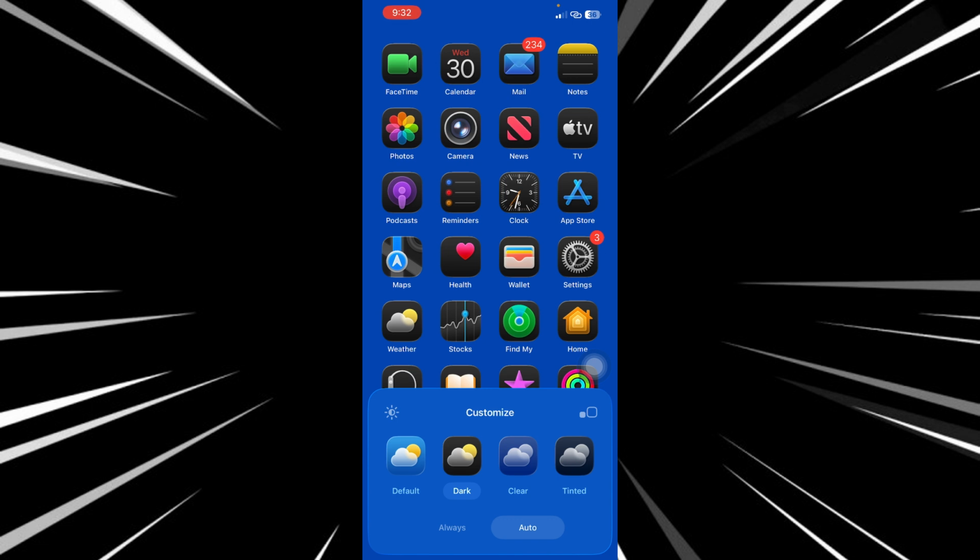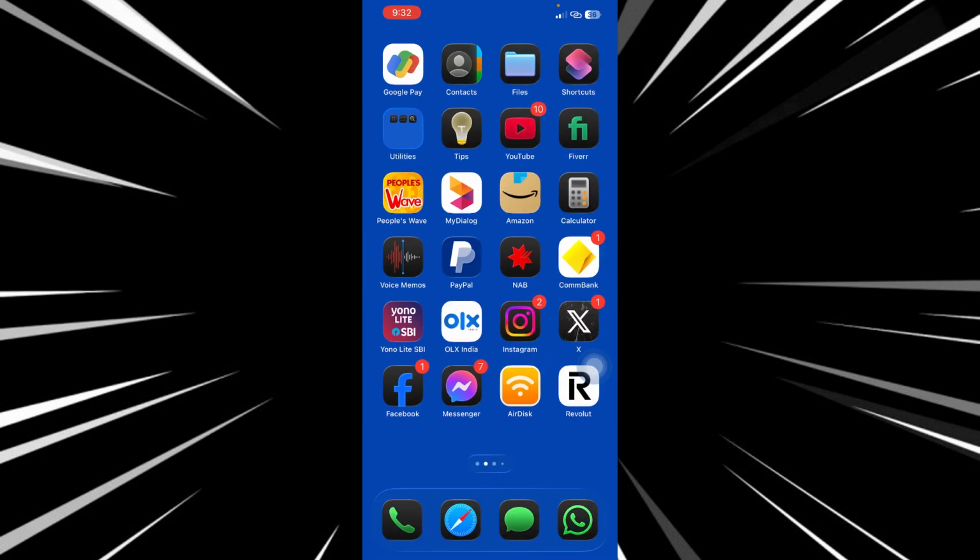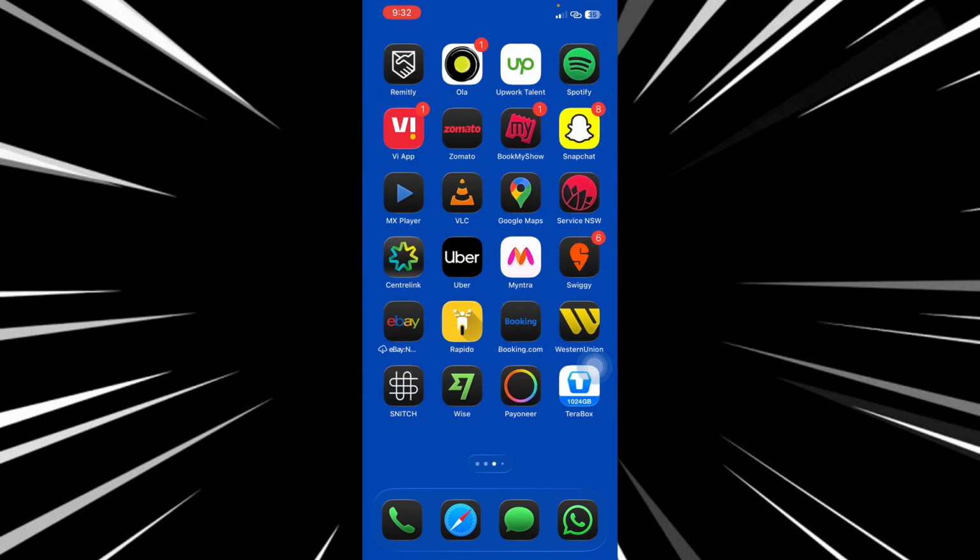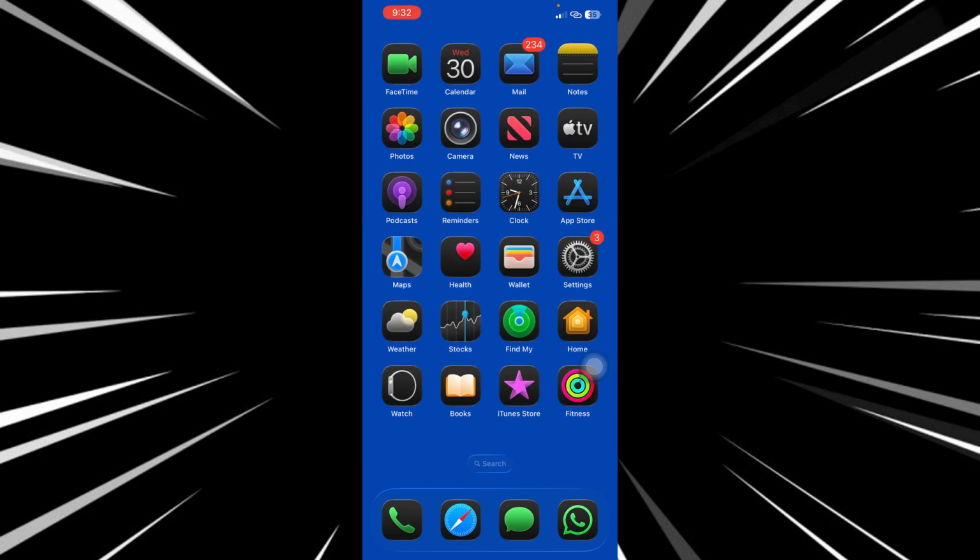Once you're done with that, just tap outside the screen and you'll see that your app icons are all now dark, and you can now use your phone with the dark app icons. And that's basically pretty much it.